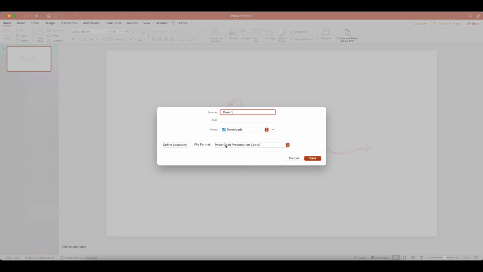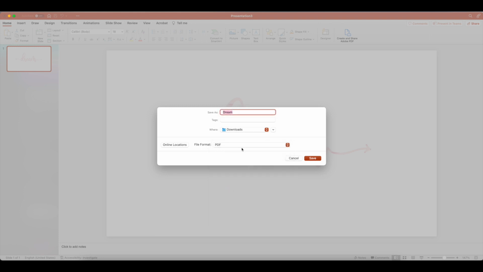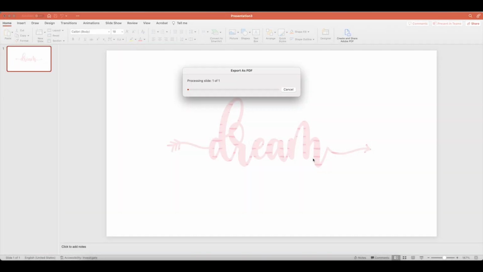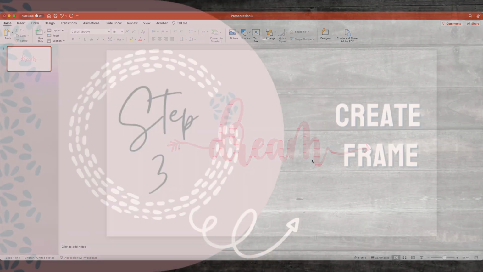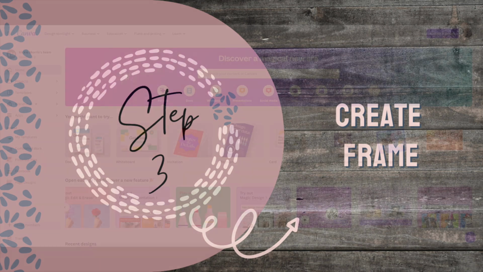And then here where it says file format, PowerPoint presentation, click the arrows and find PDF and click on that. That turns your file, once you save it, into a PDF. Click Save, and now it's saved to your computer or your device. Step 3, create the frame.